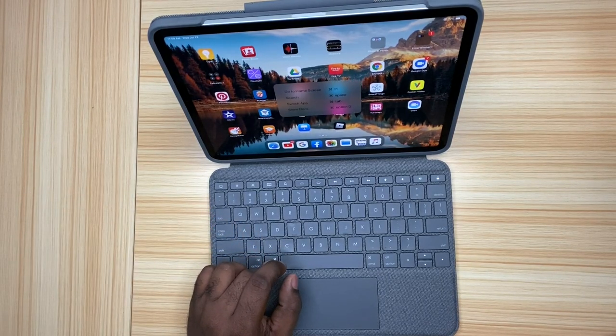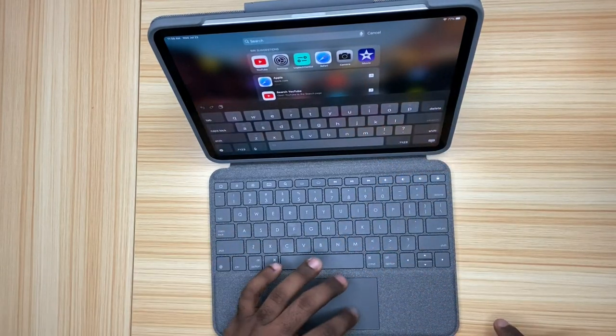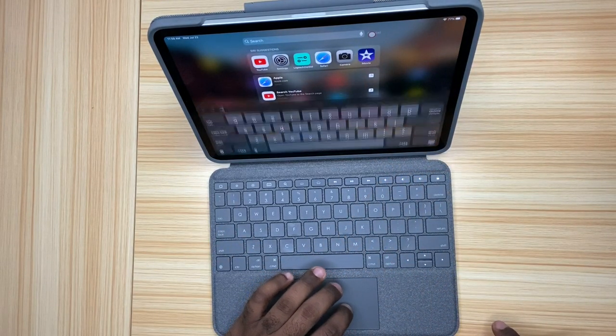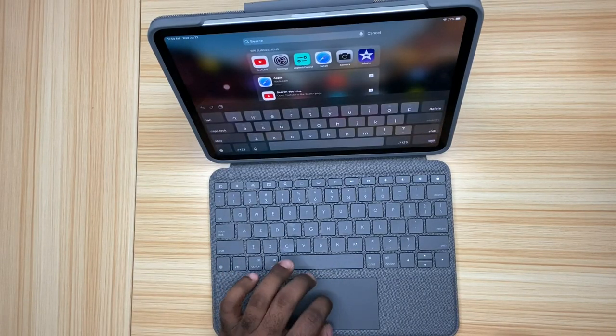If you hold it, you can even go command space. It'll bring it down to the search. That's another way to get to Spotlight, and there's also the two fingers gesture down. Let's do it again.